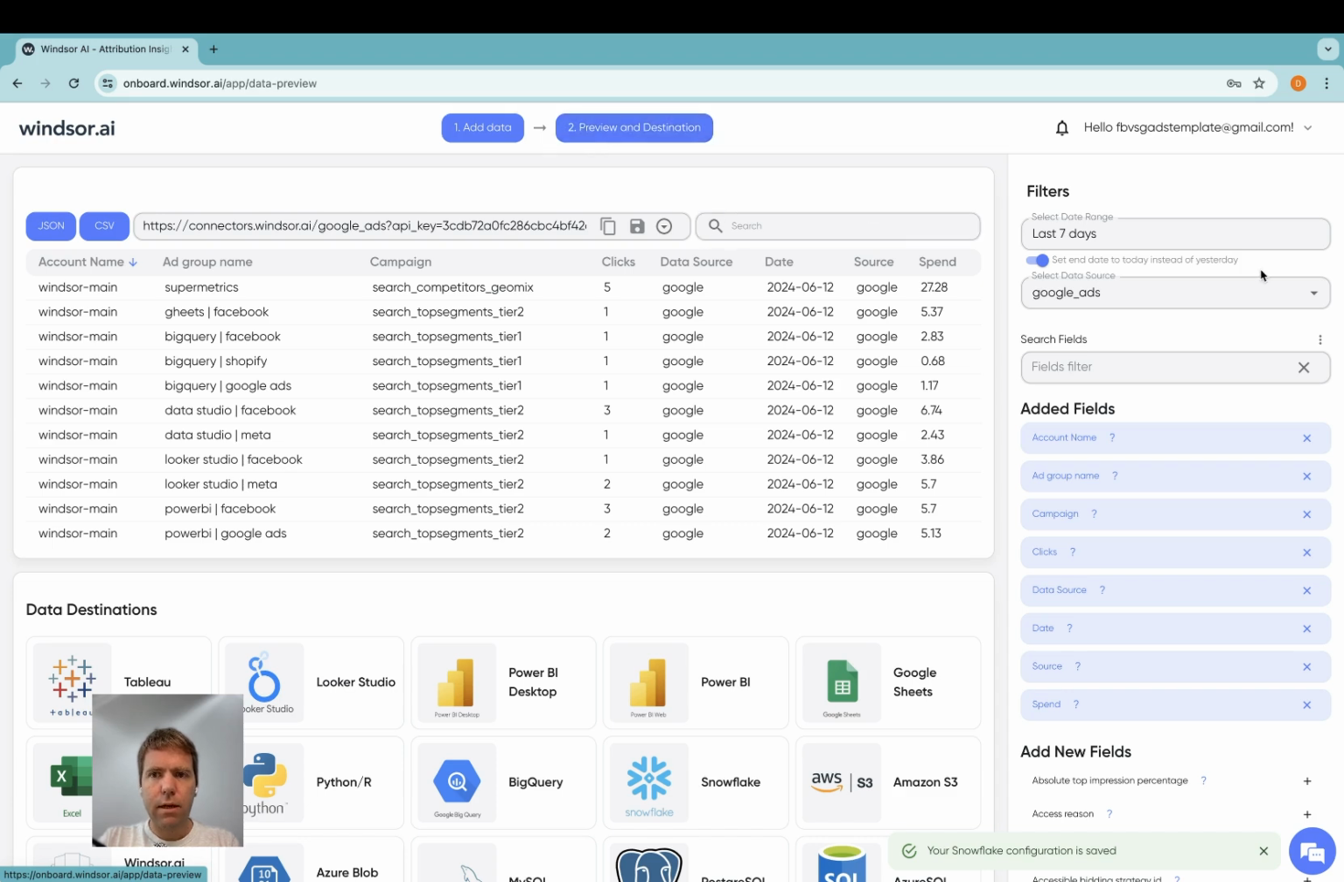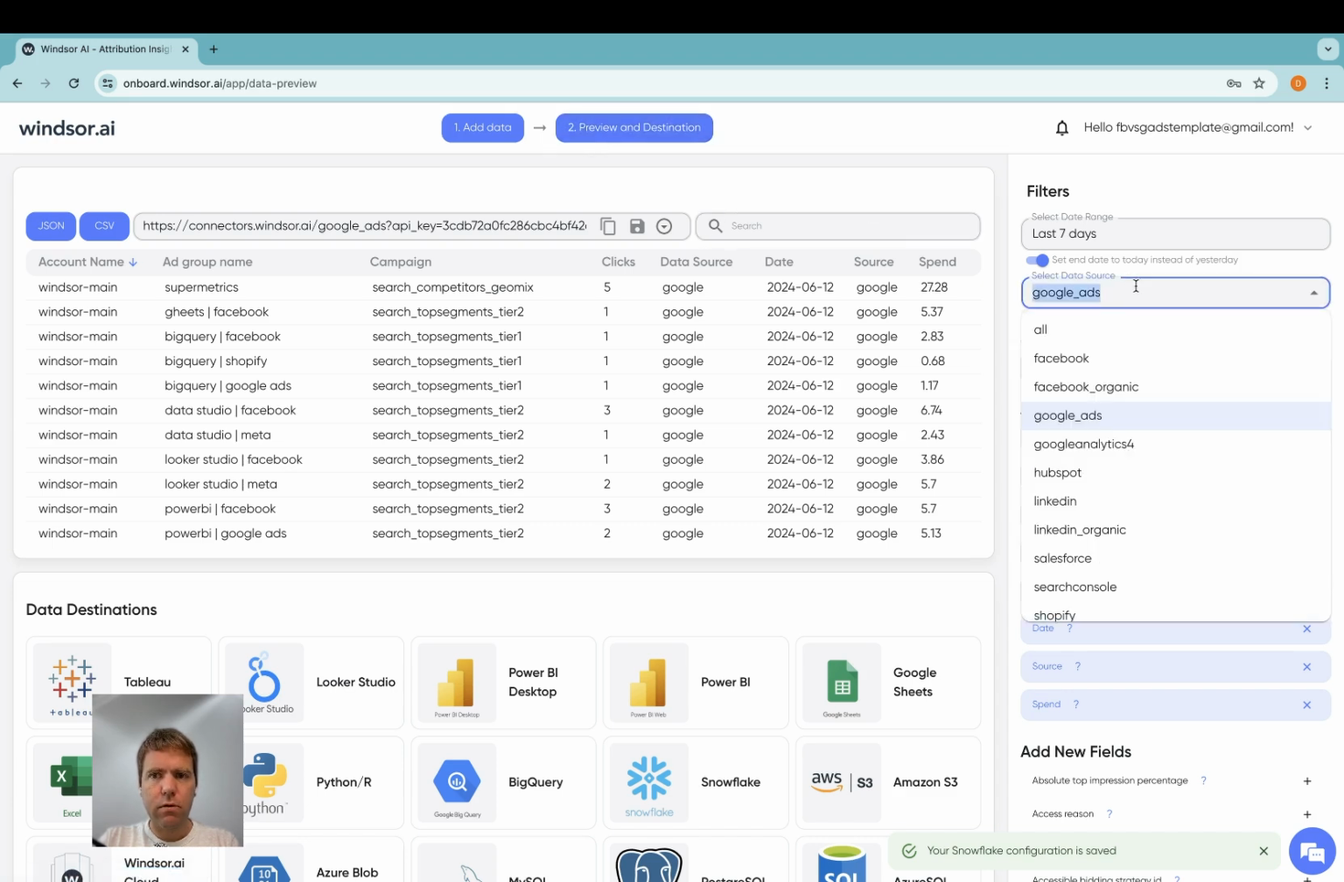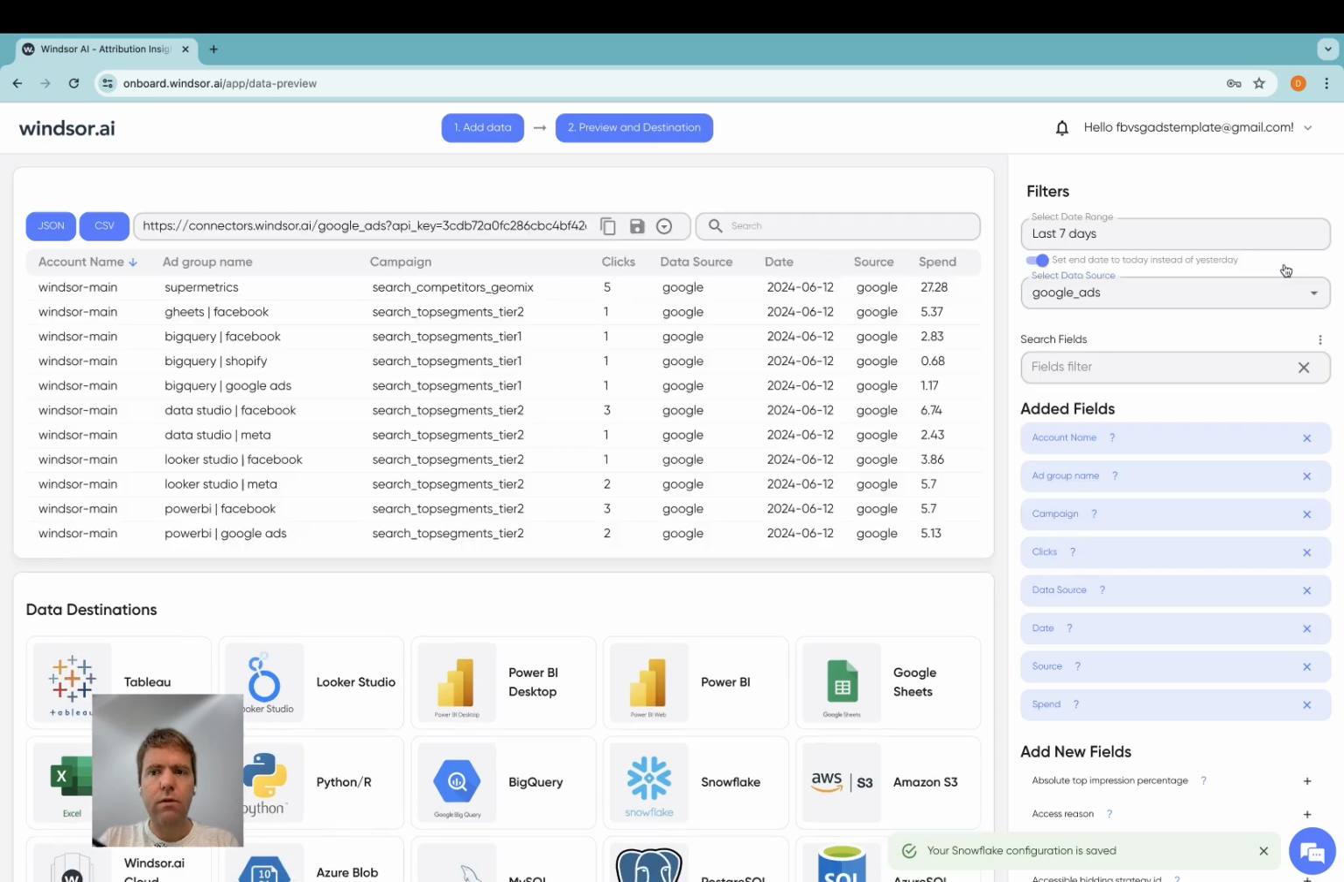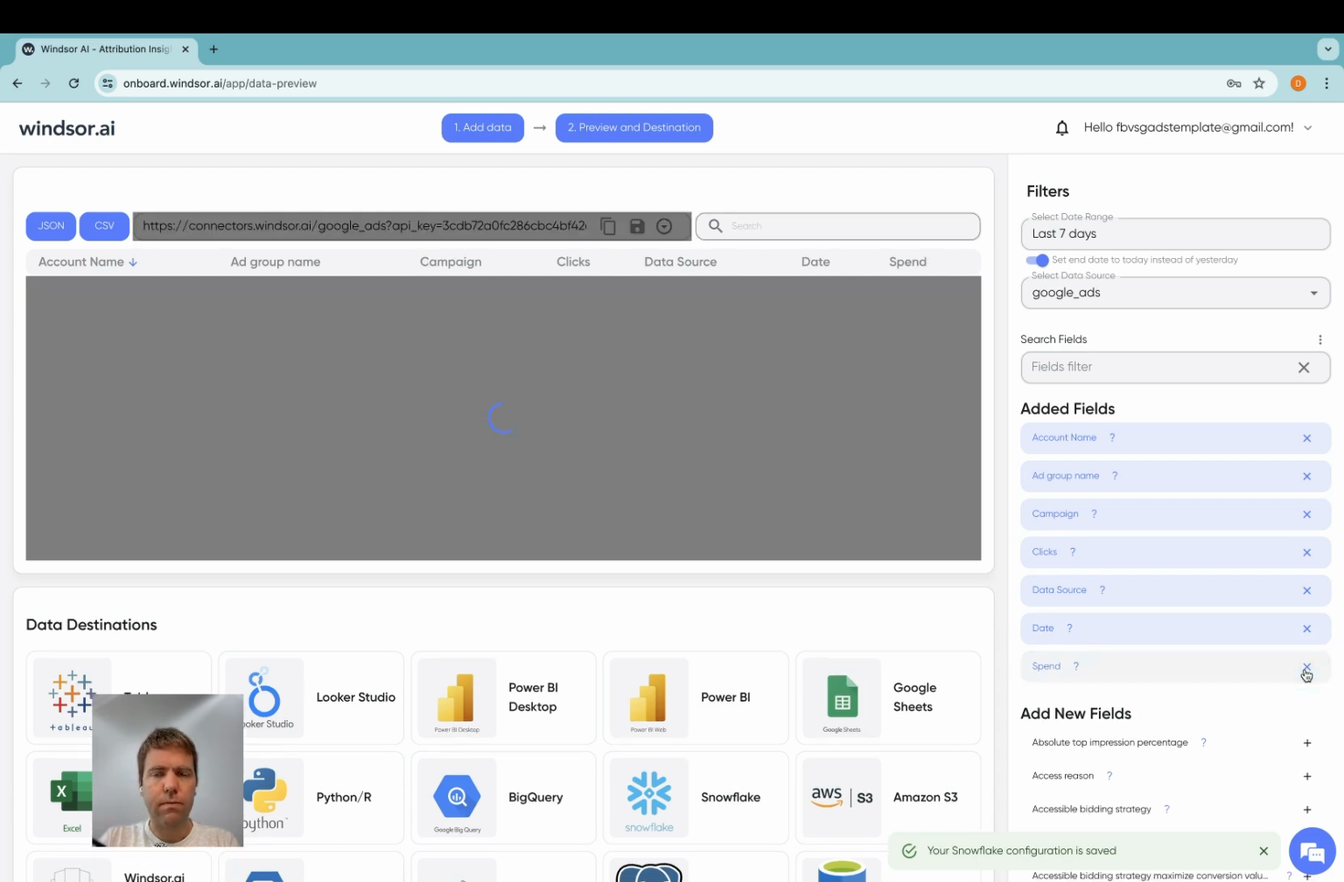Now on the right hand side, you can select Google Ads. And then you can also select the fields you want to query. So in my case, I'm going to send account name, ad group name, campaign, clicks, the data source, Google, date, and the spend over. So let me remove source.